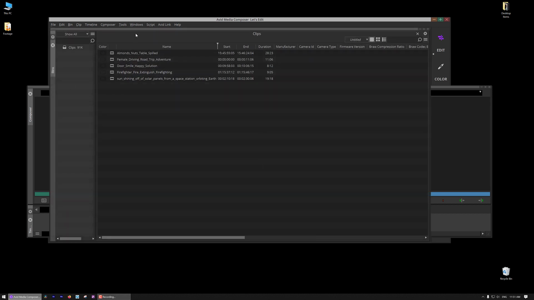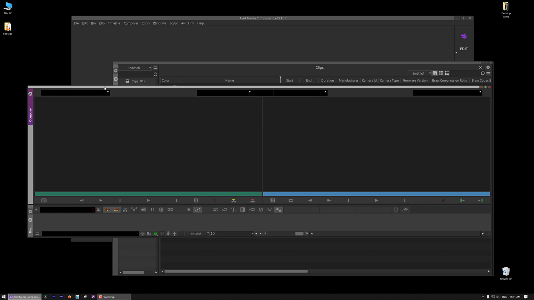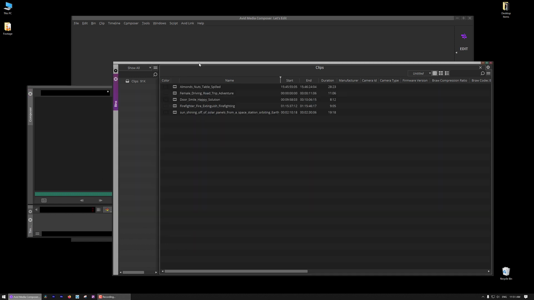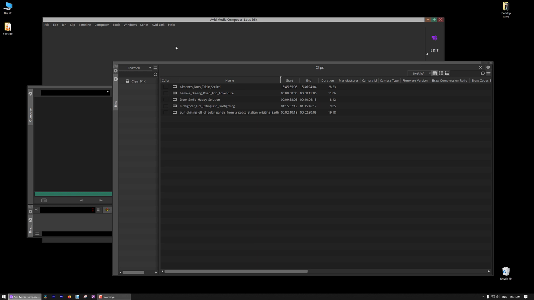So everything is now separate of each other. You'll see I have the interface window here, I have the composer window here, I have the timeline at the bottom, and I have my bin container right here. All right. So the first thing I want to do is get this window set up where I want it, and I want it set up on this display. So the first thing I'm going to do is maximize this window.